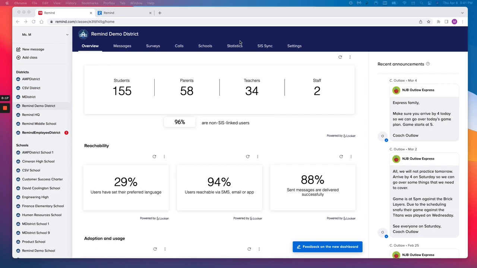These insights will help you better understand the communication taking place within your schools and across your district so you can make informed decisions that improve your organization's communication practices. Let's take a look at some of the highlights, starting with the Overview tab.